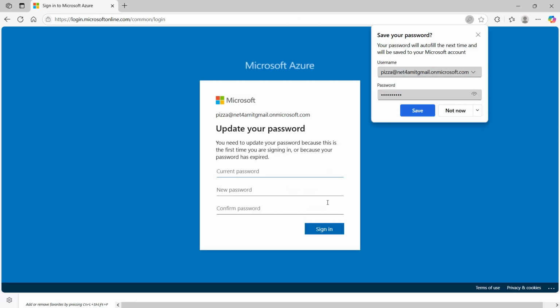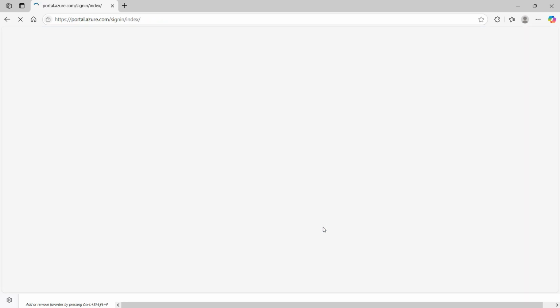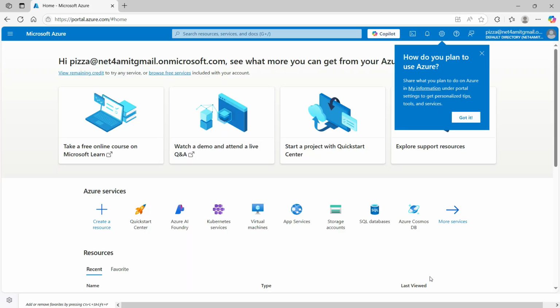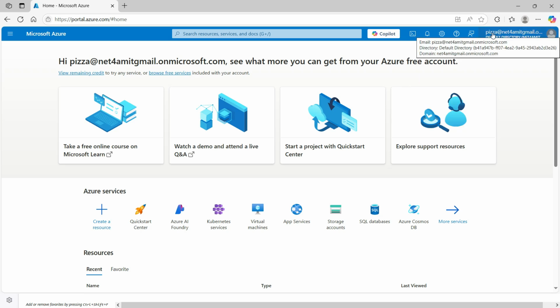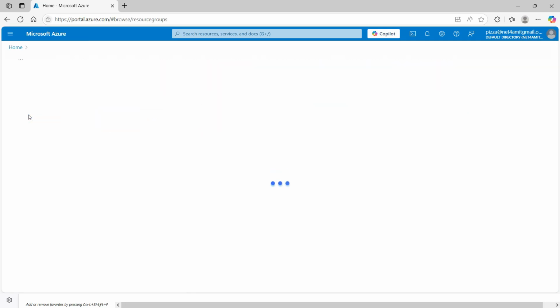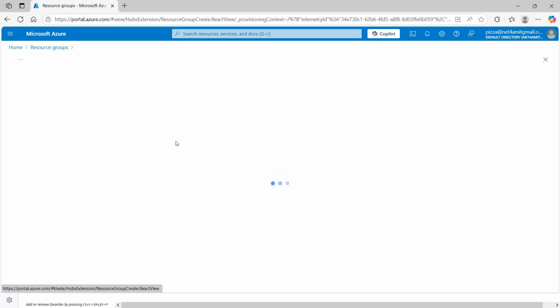Sign in. It will prompt to change the password. Note down the password immediately. Cancel this wizard. Now we are logged in as a new user. Let's try and create a resource. The very first thing that we need is a resource group. Let's access resource group. Click create.